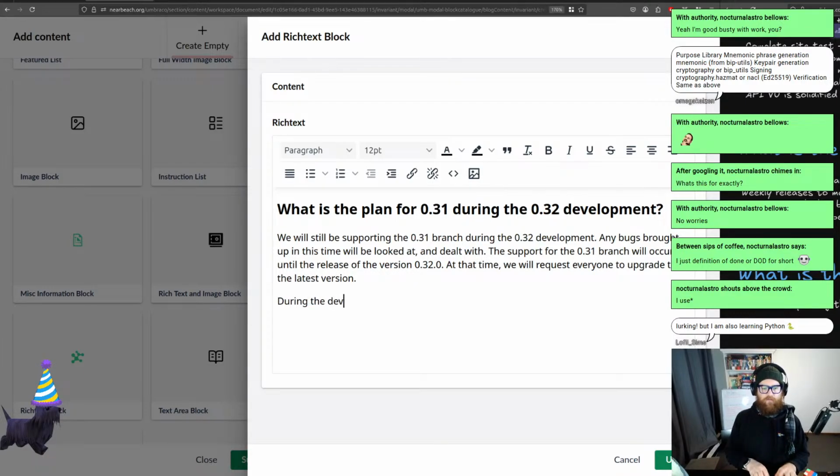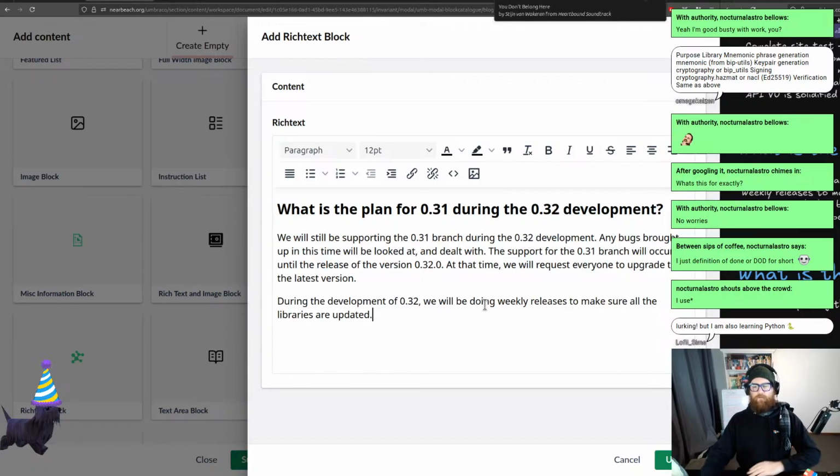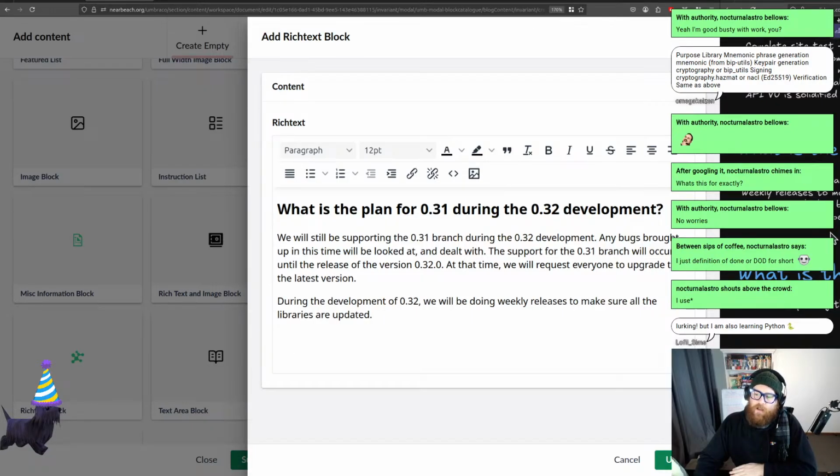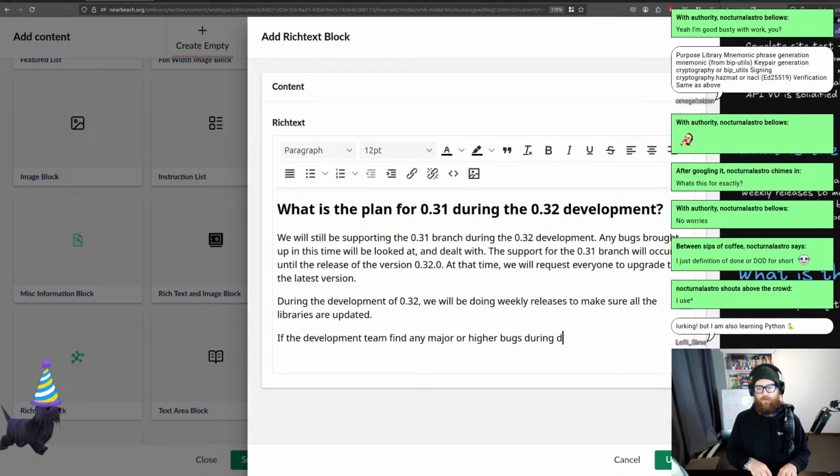Okay. During the development of 0.32, we will be doing weekly releases to make sure all required libraries are updated. This should cover any security issues. I'm saying any major or higher bugs will be fixed, if the development team find any major or higher bugs during development.